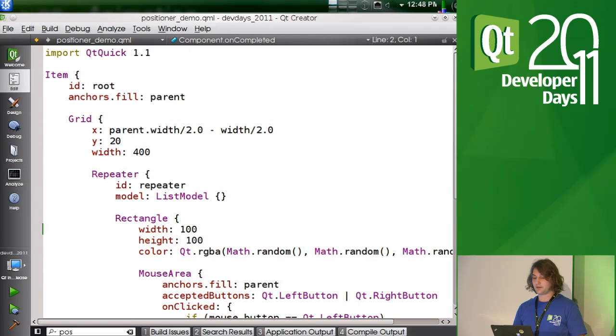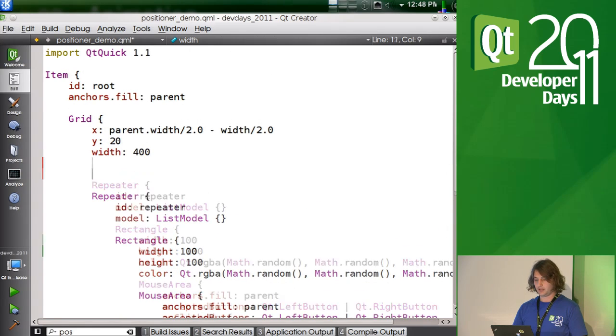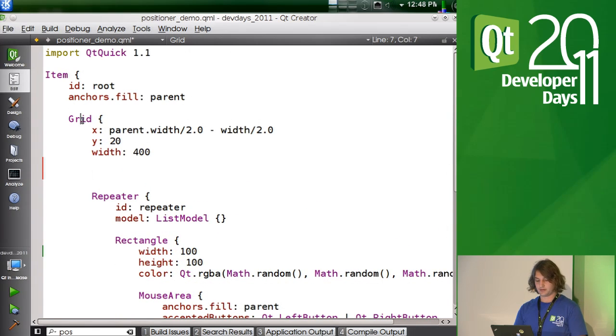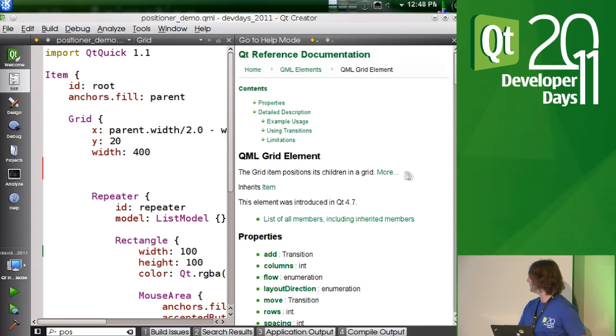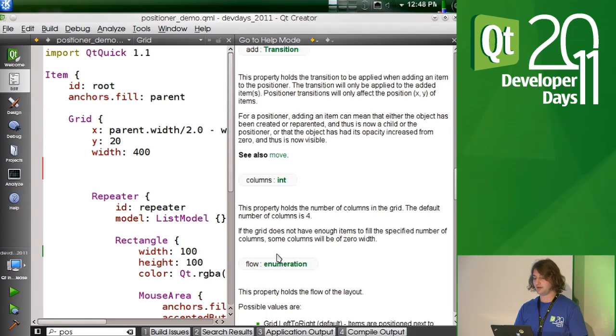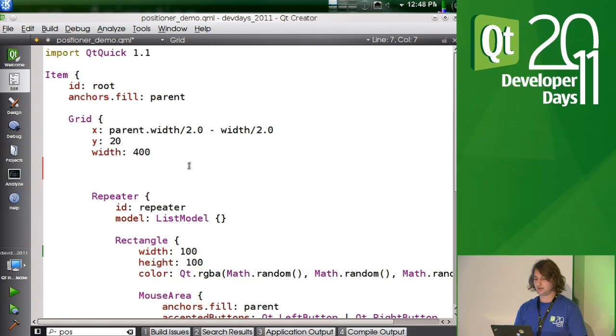So positioner, if you go into the documentation, it has here, for example, an add property where you can add a transition in here. So whenever items get added to the positioner, it will run this transition. So we can do it here by add.